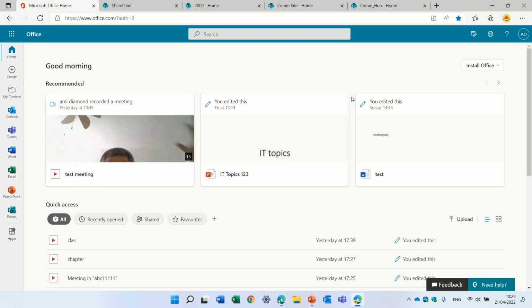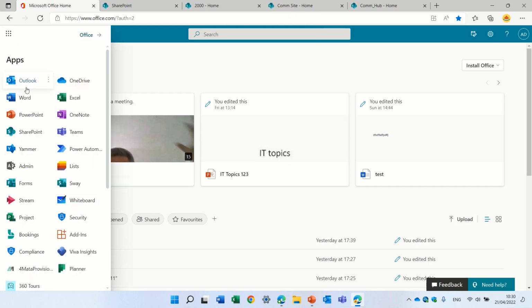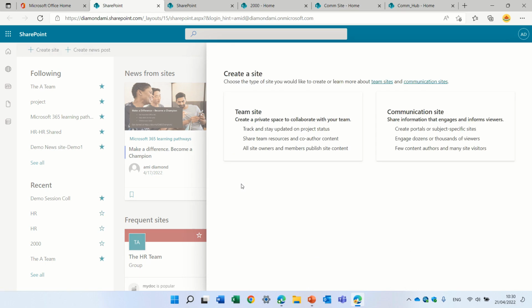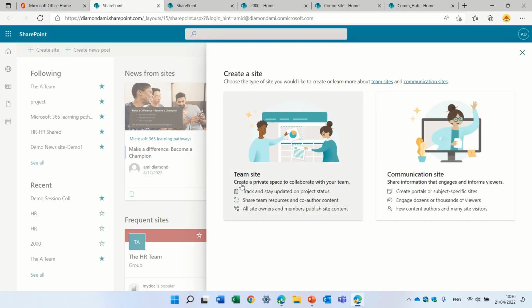So first of all, you need to see if you have rights to create a site, or you need to apply through some kind of company portal. The first topic is, we will go to SharePoint, and from the SharePoint homepage, we can create a site. When creating the site, you need to decide what type of site you want.